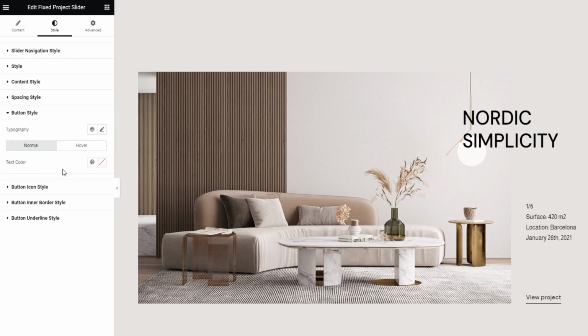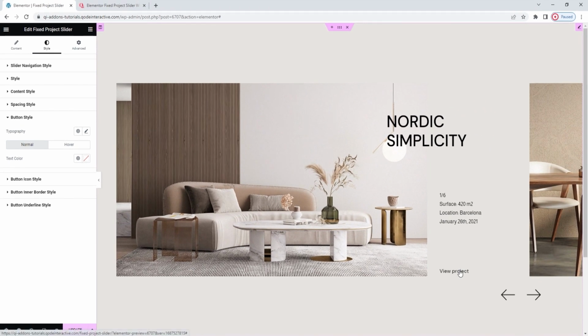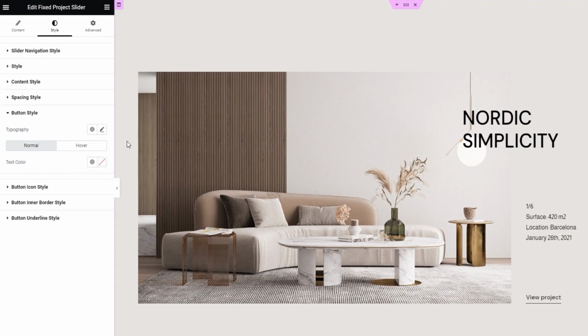In button style, we'll be able to adjust the look of this button text here. Now, as I mentioned earlier, the button has its own separate tutorial that you can find linked in the description below. So if you need more detailed explanations of any of the options, please check it out. For this current video, I'll briefly touch on each of the options while making the changes I need for my design. Our first option here is typography.